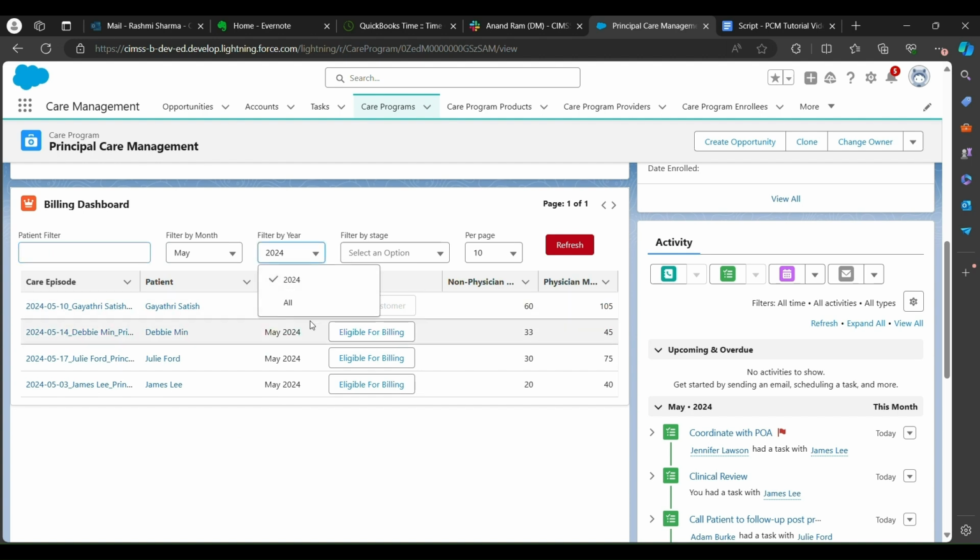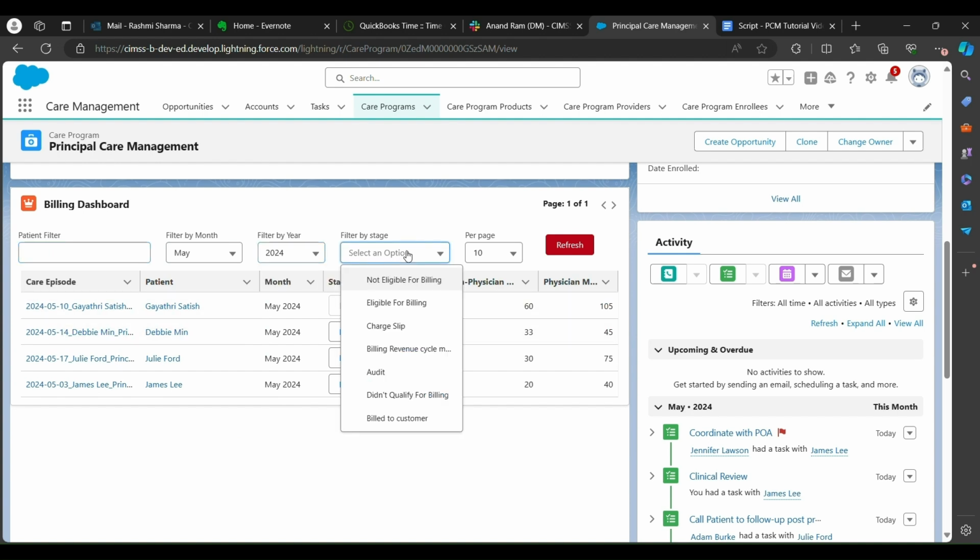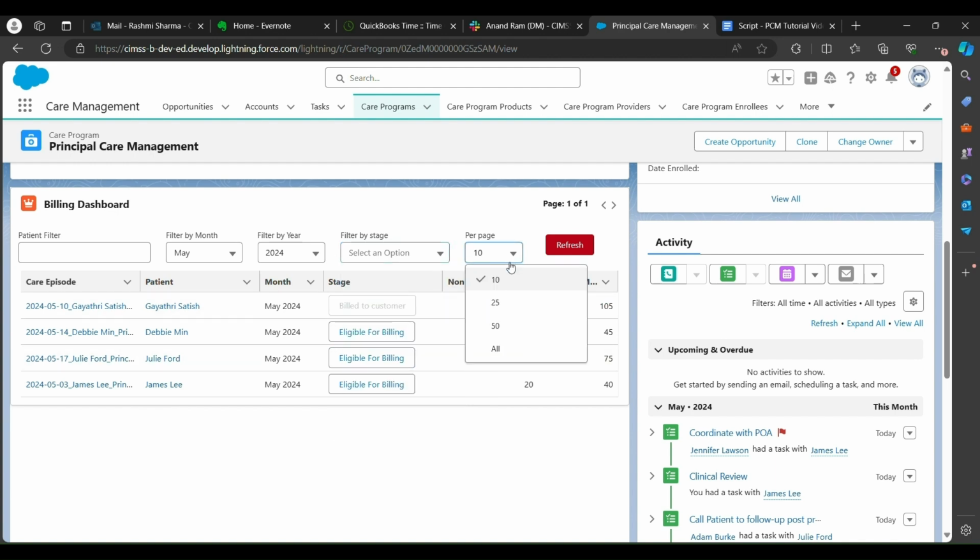Then we can filter it by year as well. We have stage. We can filter it by whether it is eligible for billing, not eligible for billing, charge slip, and so on and so forth. If the records are high, we can click on the per page section and choose how many records you want to see per page, and you can move forward by these two buttons as well.